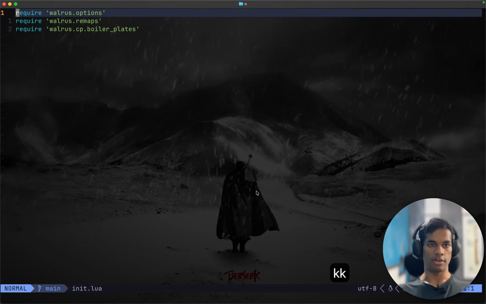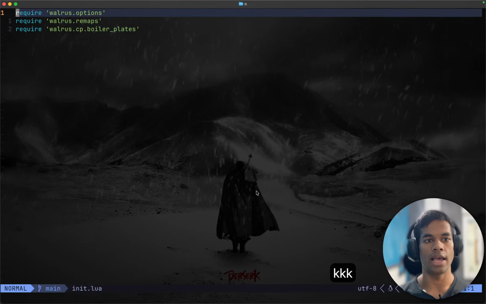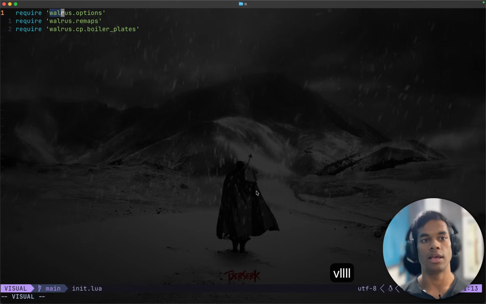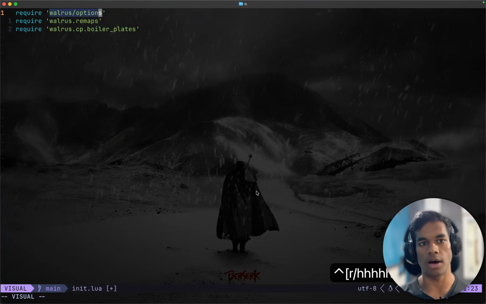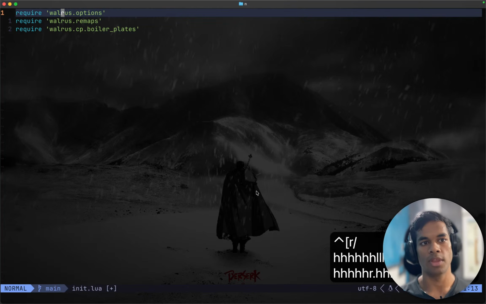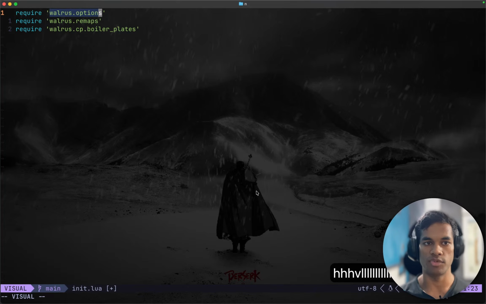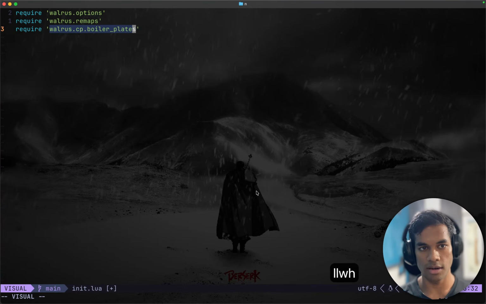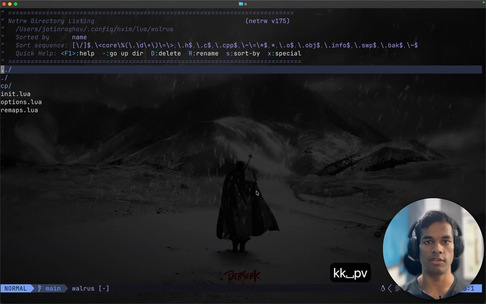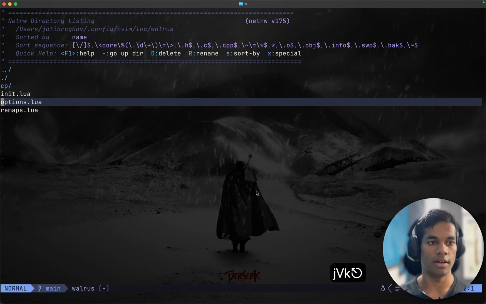That is good. So inside the walrus init file, I am importing other things. By importing, I mean require. I'm requiring other things. And what are those other things? Go inside the walrus folder, and this dot is equivalent to the slash that we use in normal cases. Like this is how you specify a path in normal cases, but in Lua, you specify the path with a dot. So go to the walrus directory and import options.lua and import from the walrus directory remaps.lua. And also inside the walrus directory, there is a directory called cp, and inside cp, there is a file called boilerplate.lua. So this init file is just requiring other things, but the main config files are these two, and I have two custom config files. One is for options and one is for remaps.